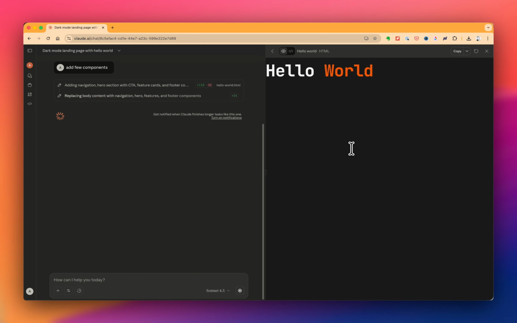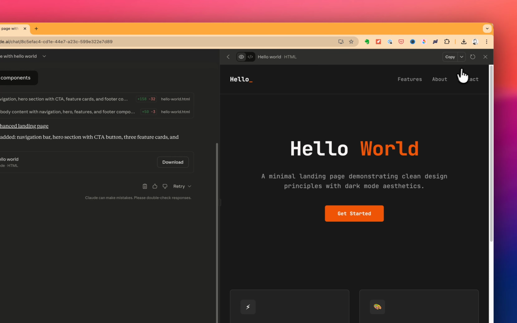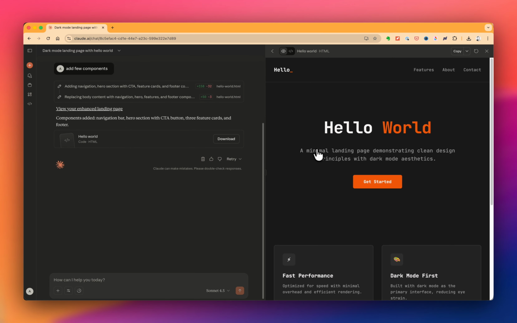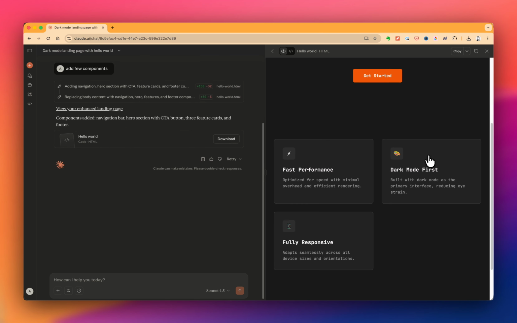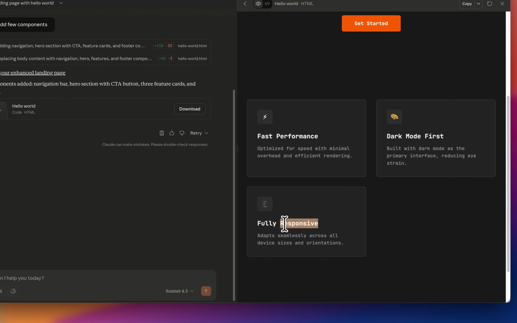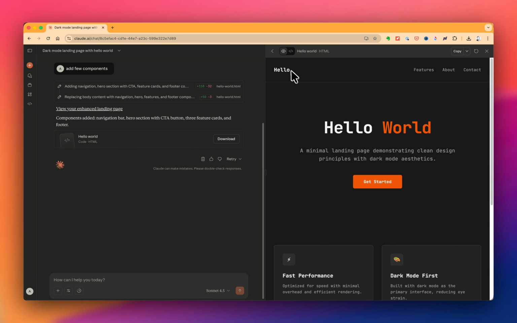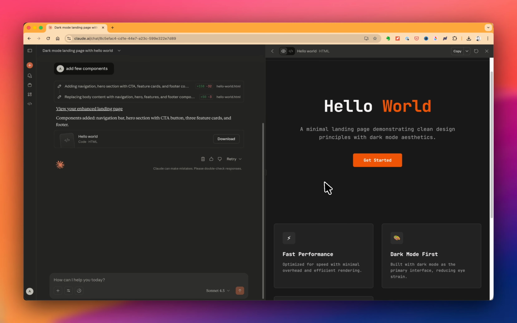And you can even see the code. So you can see here on the JetBrains mono, we have the famous colors. And if we go back, there you go. Hello world, a minimal landing page demonstrating clean design. We have the cards here. You can see these are the instruction I shared in terms of the type of text color, text contrast, and the containers for optimized visibility. We have the hello here, features about contact, buttons working perfectly.